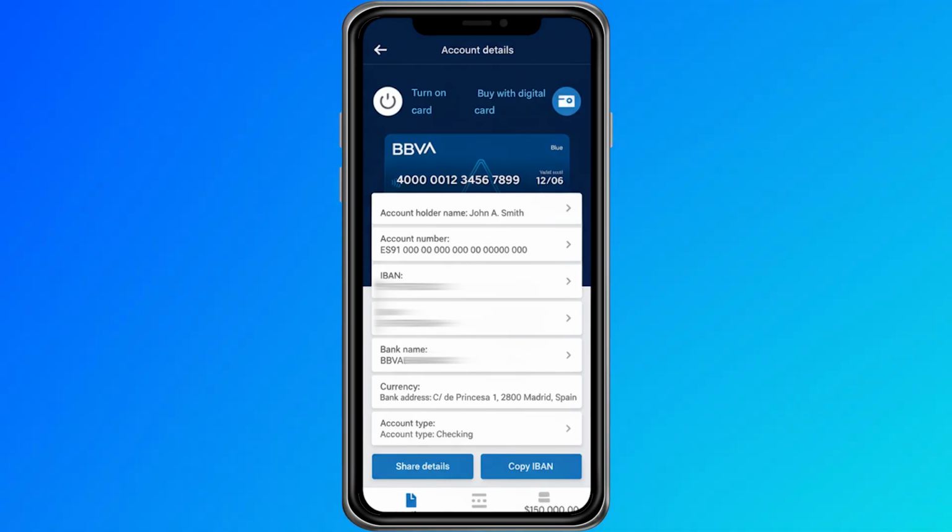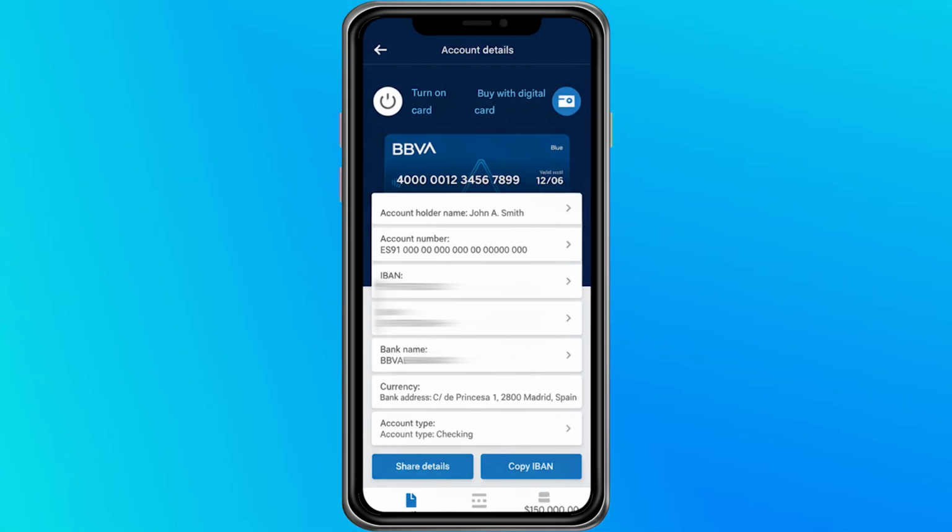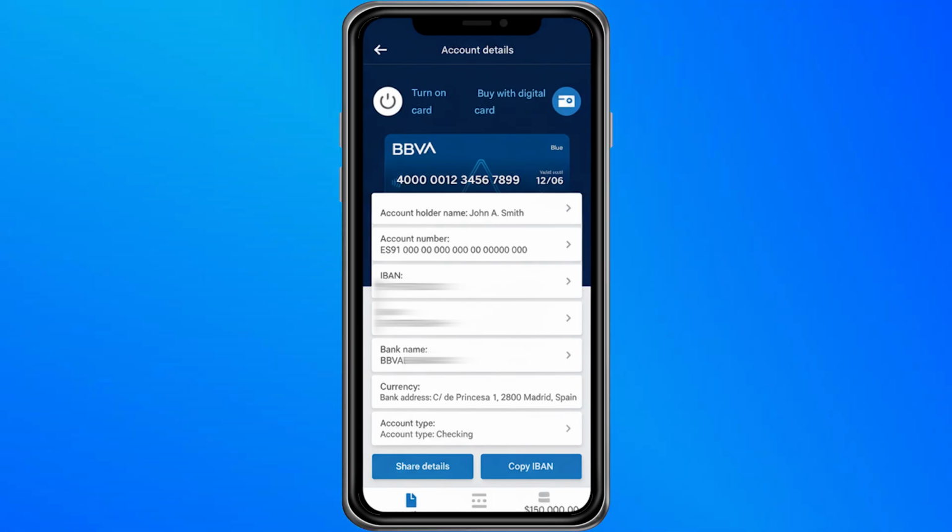If you want to copy your IBAN, simply tap the Copy button. That is how you find your IBAN in the BBVA app.